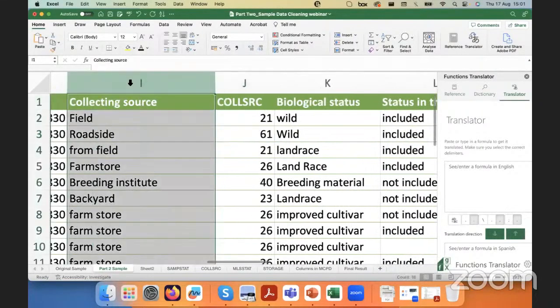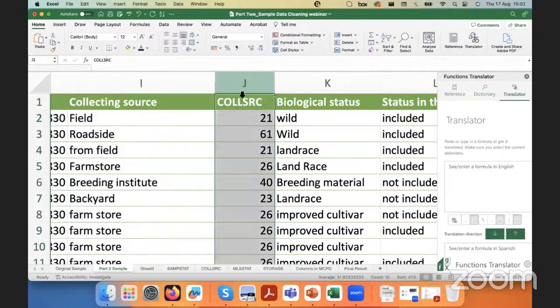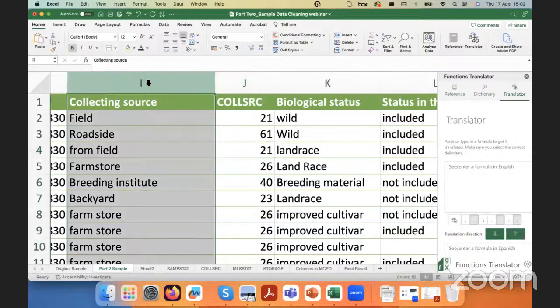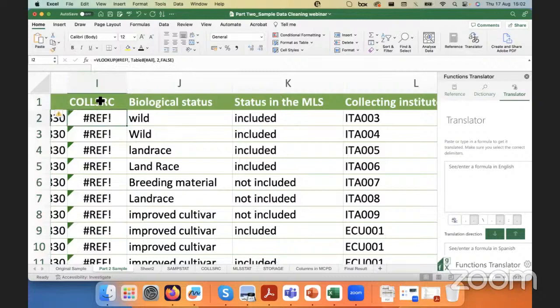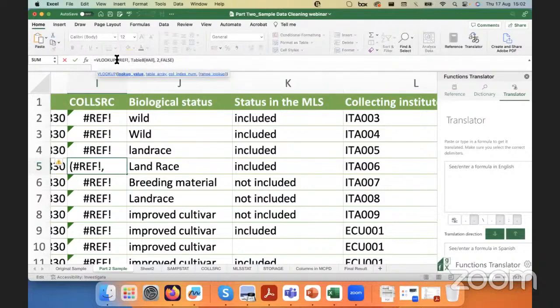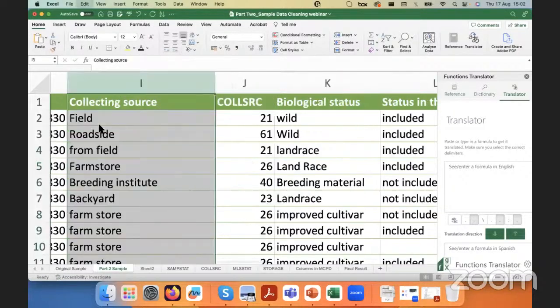So we have here our original collecting source. We have the match to MCPD using the function that we used. If I decide to delete the first column, right now, my final values, my matches to MCPD are going to disappear because they are still linked here. If you click on any one of those cells, you'll see that they are still linked to a column that doesn't exist anymore, that was deleted. So I will Control Z, I will revert back what I just did.